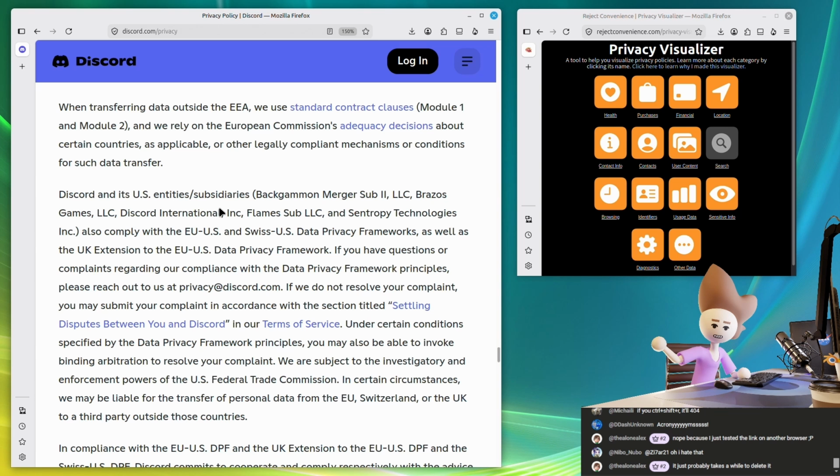If you have questions or complaints regarding our compliance with the data privacy framework principles, you may reach out to us at privacy@discord.com. If we do not resolve your complaint, you may submit your complaint in accordance with the section titled Settling Disputes Between You and Discord in our Terms of Service. Under certain conditions specified by the data privacy framework principles, you may also be able to invoke binding arbitration to resolve your complaint. We are subject to the investigatory and enforcement powers of the U.S. Federal Trade Commission. In certain circumstances, we may be liable for the transfer of personal data from the EU, Switzerland, and/or the UK to a third party outside those countries.